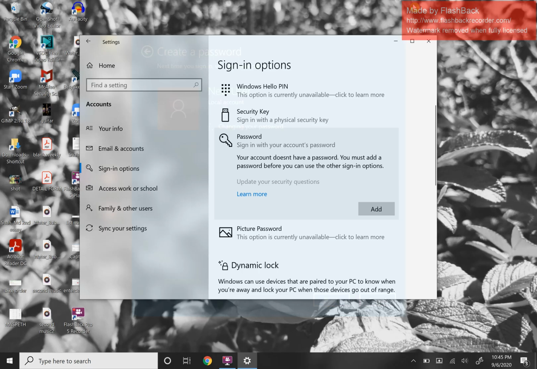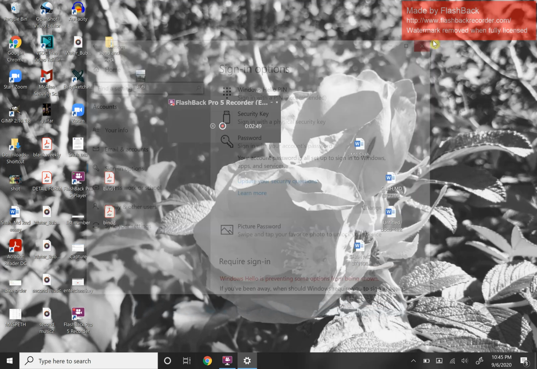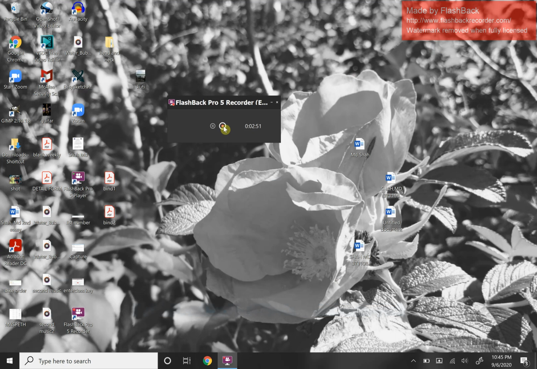Once you hit finish, in order to see whether you actually changed your password or not, you can restart your PC. Then you are able to log back in with the new password that you put in.